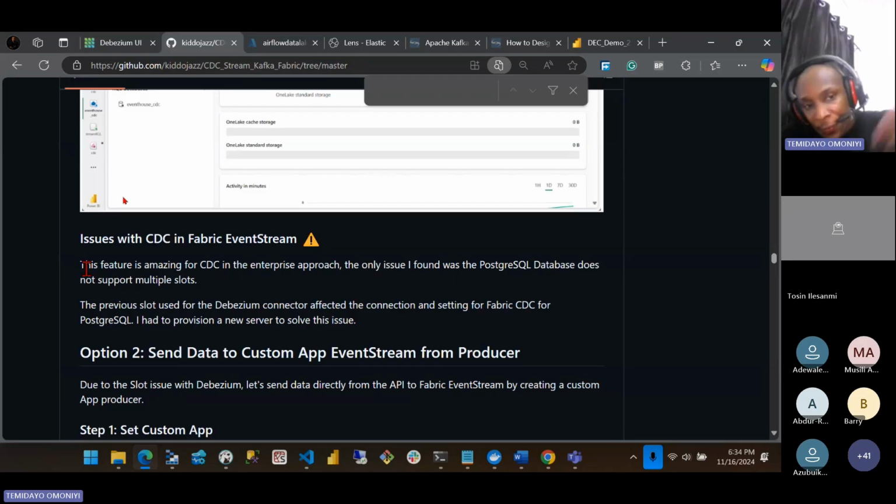It says that this feature is actually an amazing feature for the CDC approach. The only issue I found was that Postgres database does not support multiple slots. The previous slot used for the Debezium connector affected the connection and settings for Fabric in Postgres. I had to provision a new server to solve this issue. I mean, I had to provision it, but it doesn't make sense. So what I did now was option two.